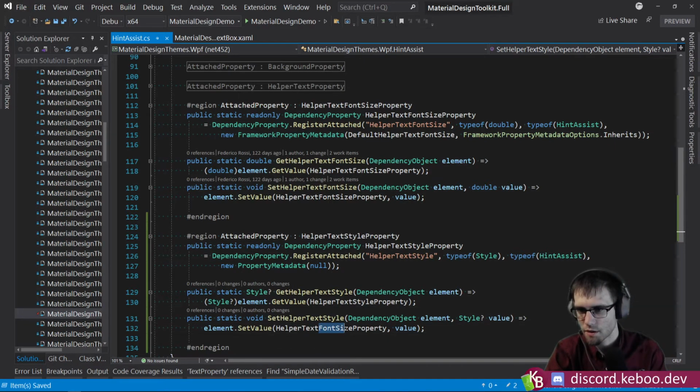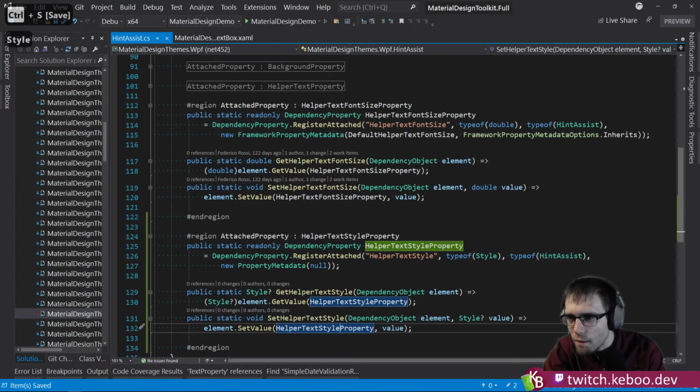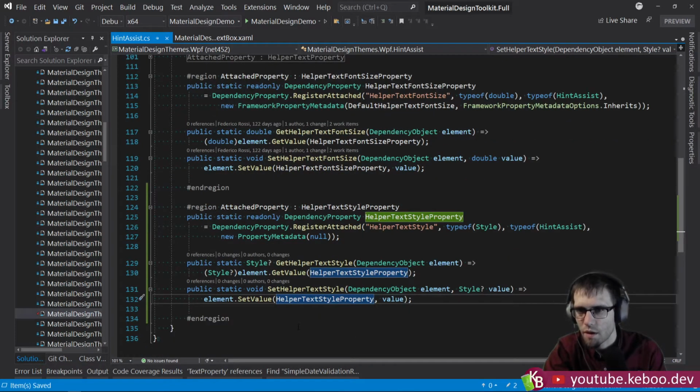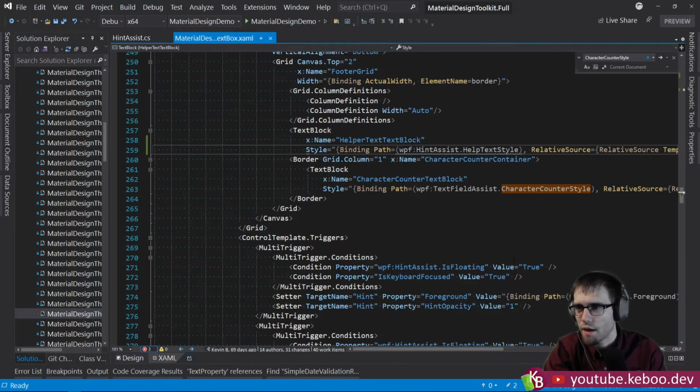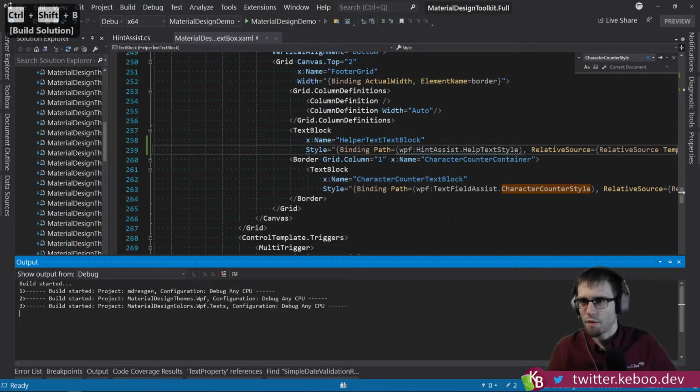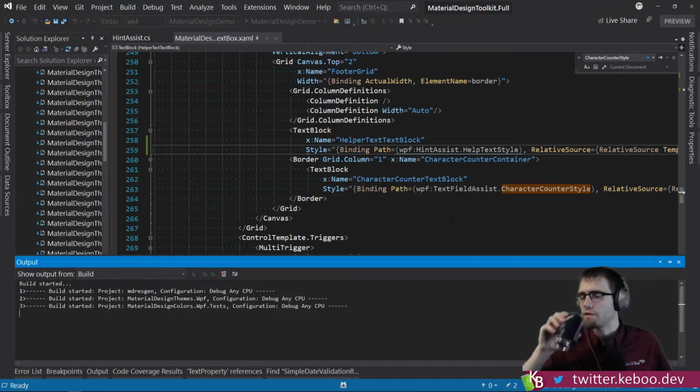Helper text style property. Okay, did I miss anything in here? Attached there, that works. That works all the way down. Okay, so that exists. Once we compile it, the designer should then be happy, and then we'll test it.